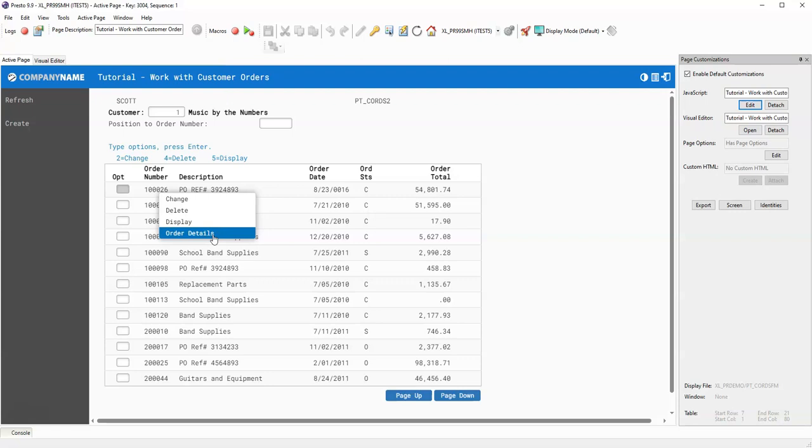So on this screen, there's 3 subfile options the user can take, a 2, a 4, and a 5. And those are here, change, delete, and display. Now, I've added this order details. That wasn't originally part of the flyout, but I've included it now.